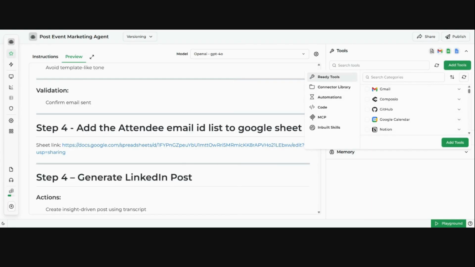Finally, we are also going to attach our LinkedIn. In LinkedIn, just go ahead with create a LinkedIn post. And that's it.